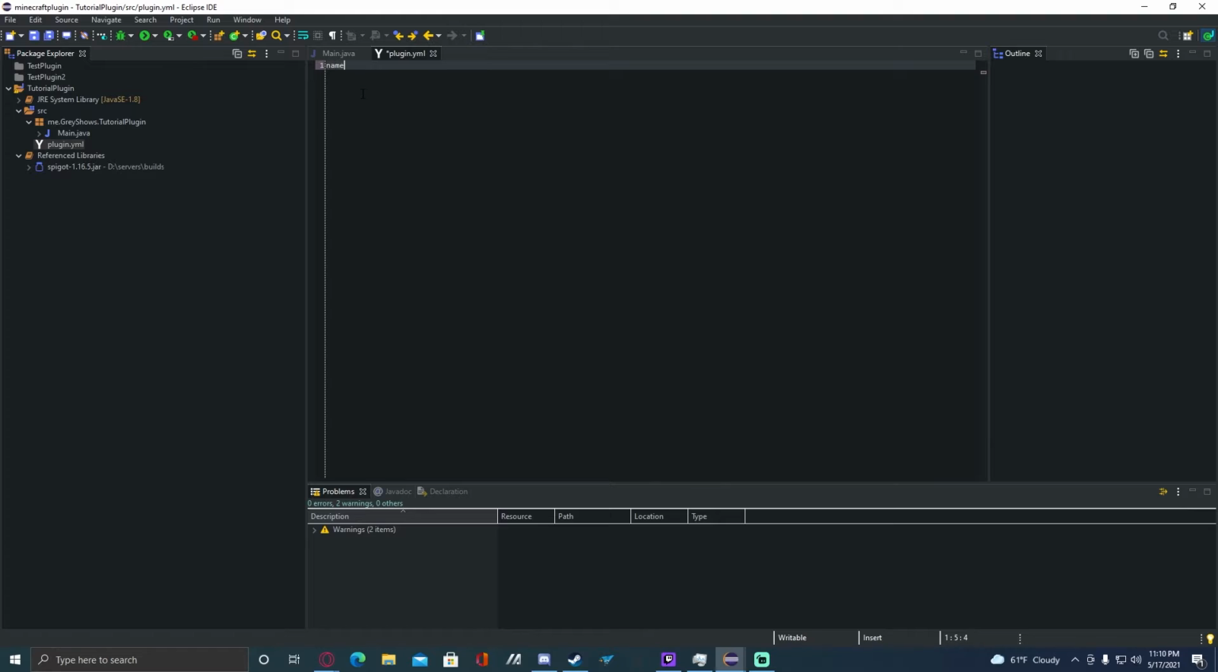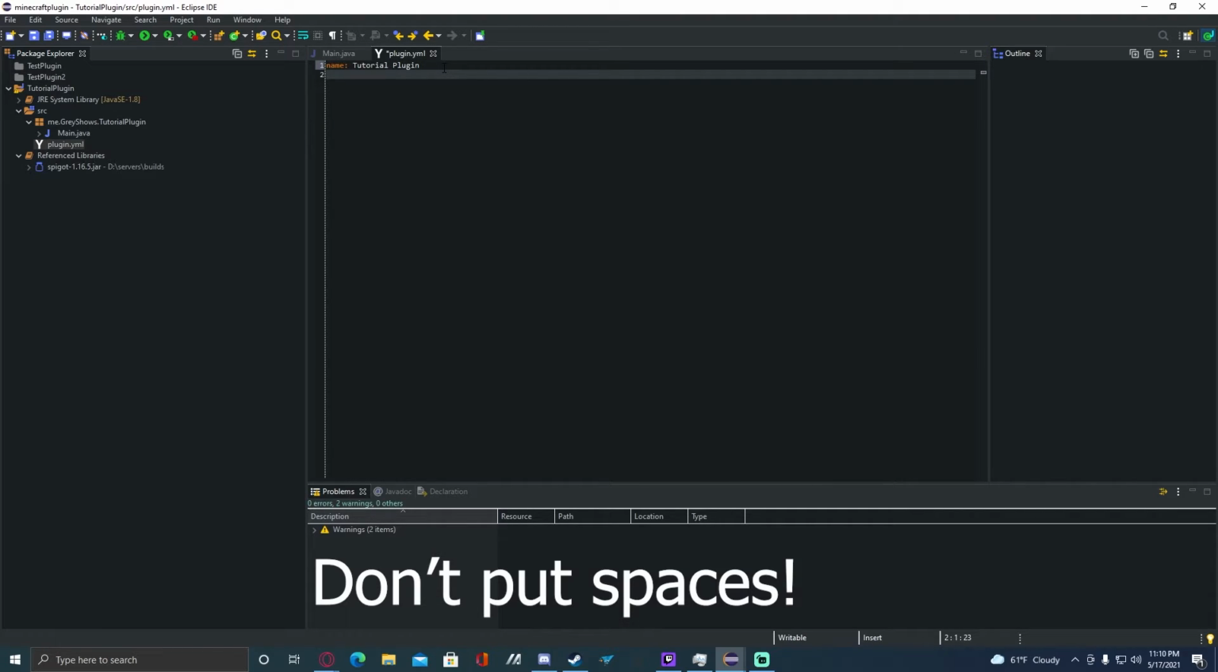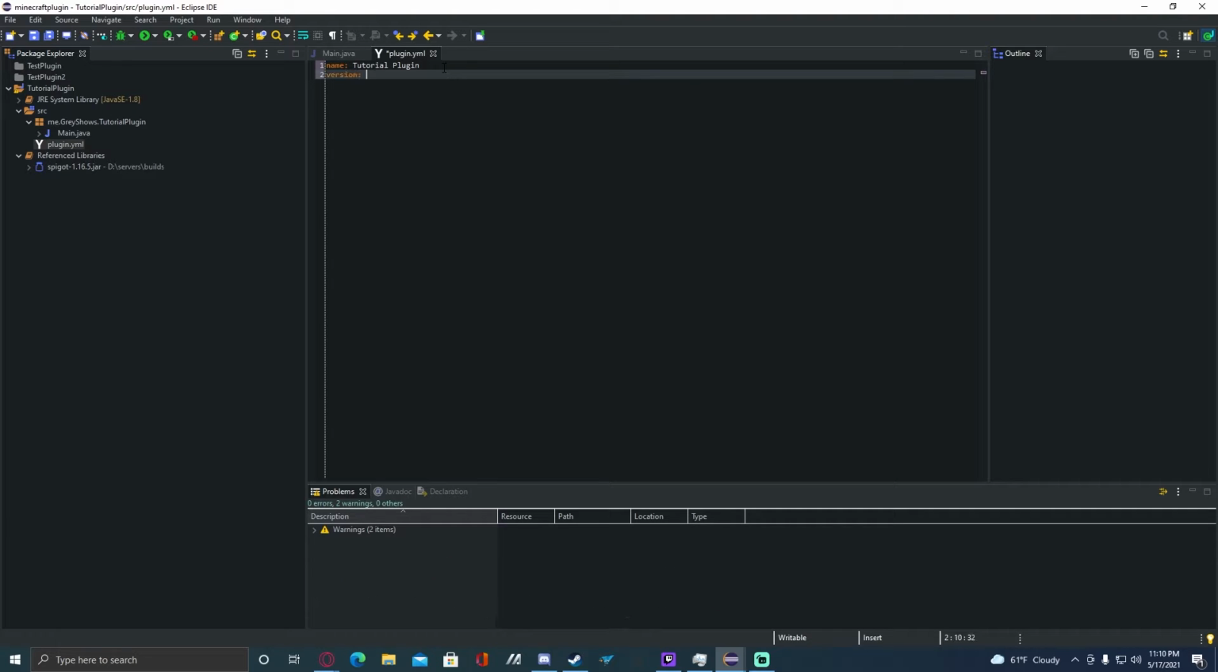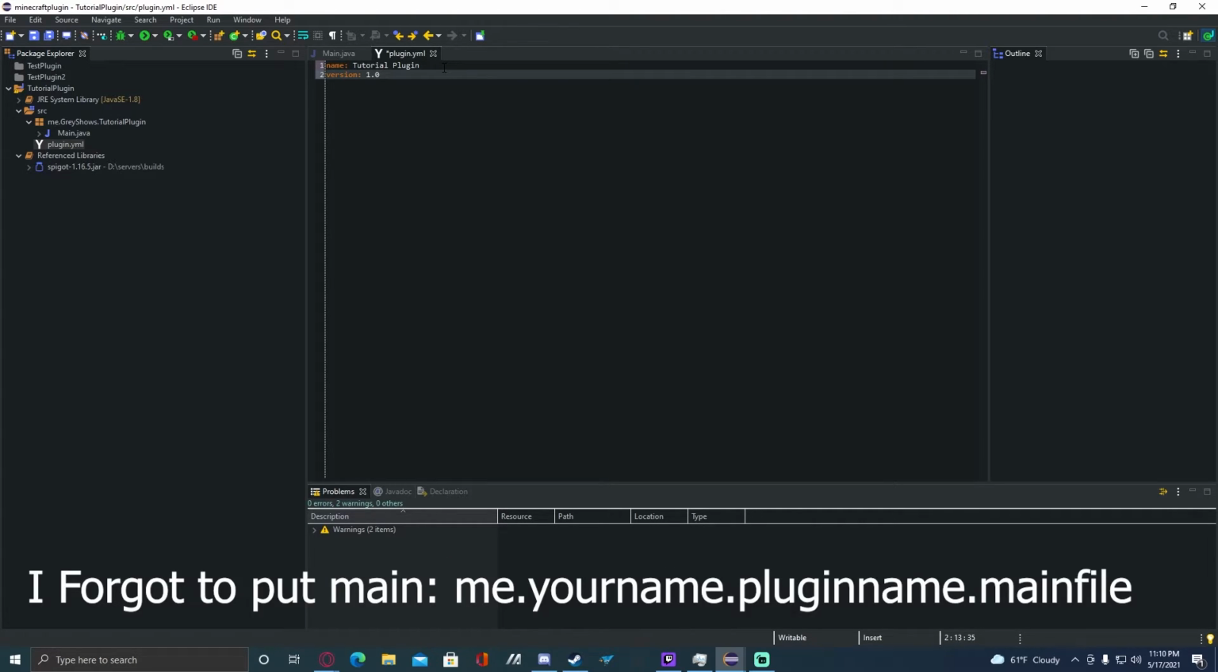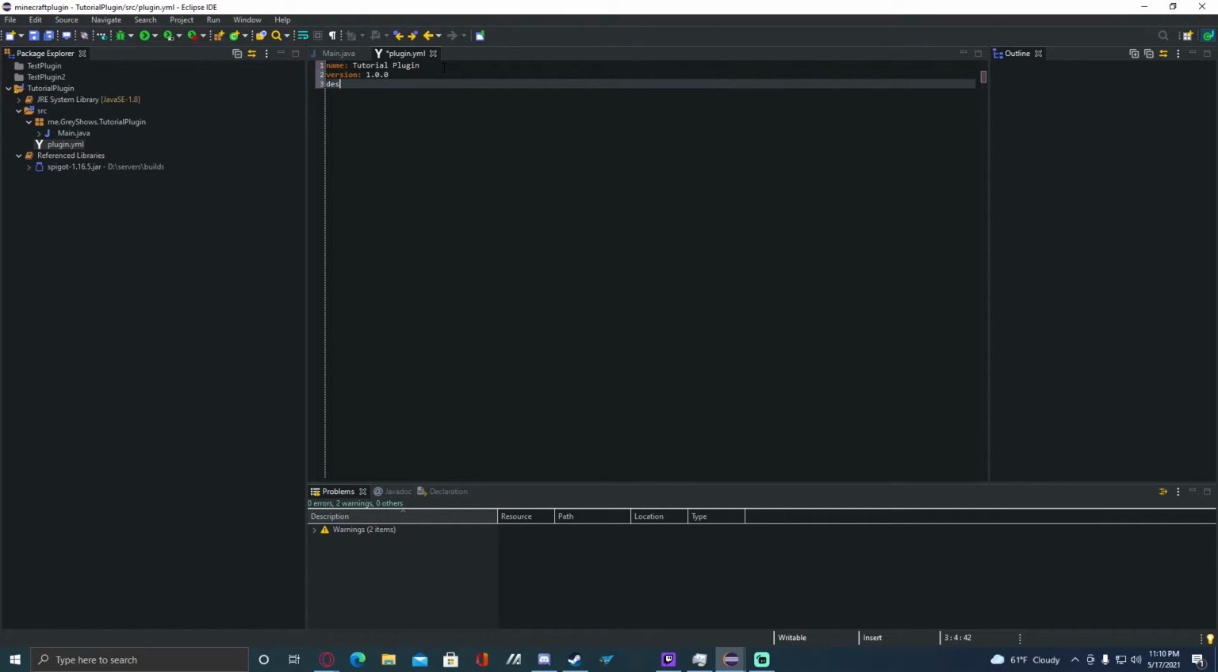Then here we're going to do name, which is the plugin name. So Tutorial Plugin. You can have spaces here. Then you're going to need version. You can put 1.0.0. And then you can put description, Tutorial Plugin.